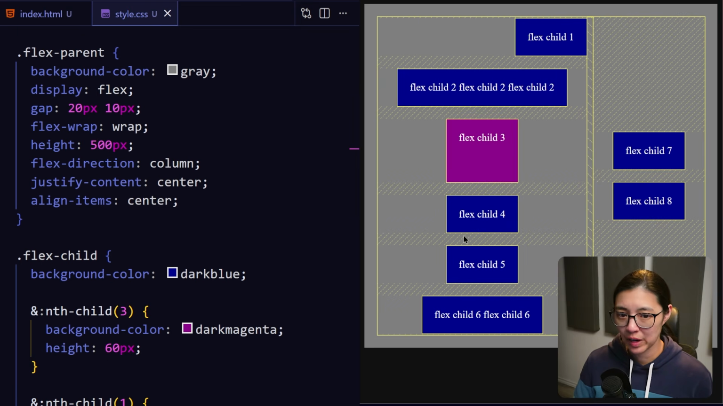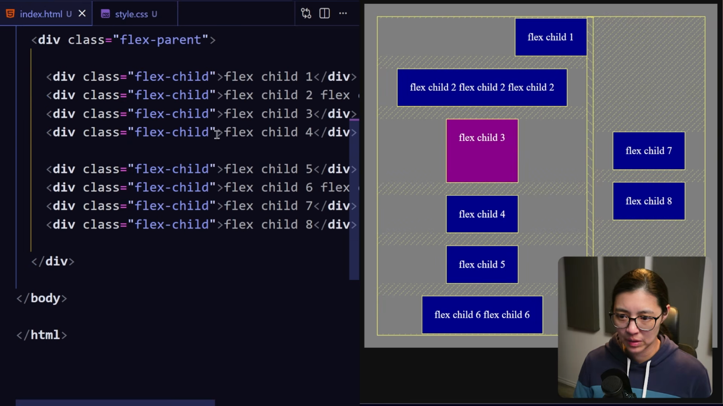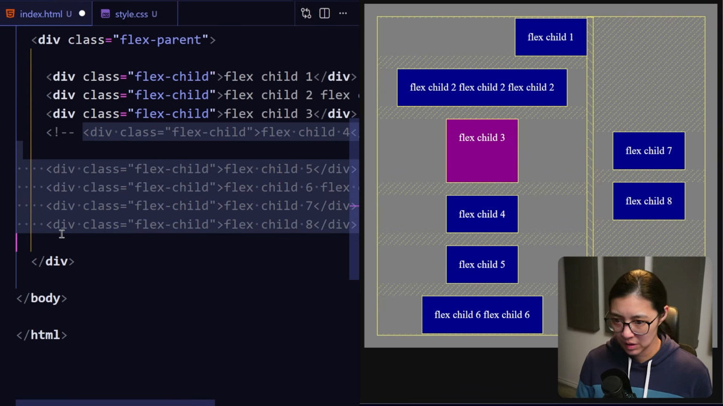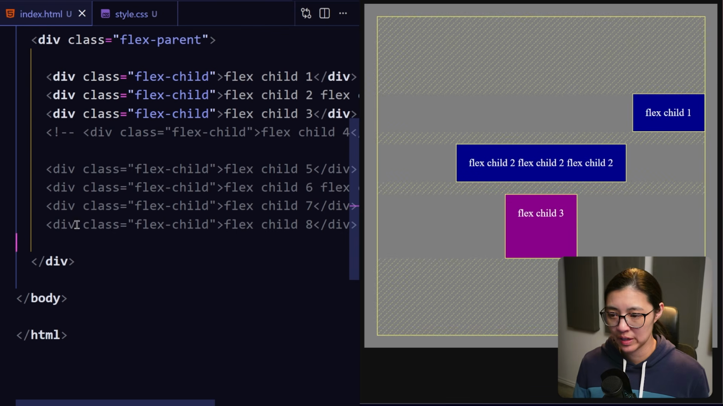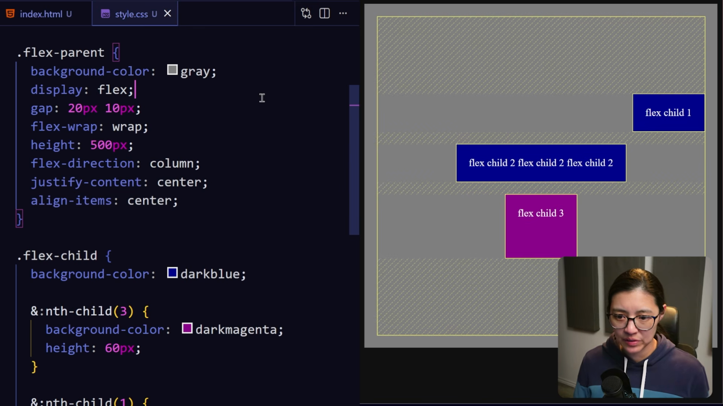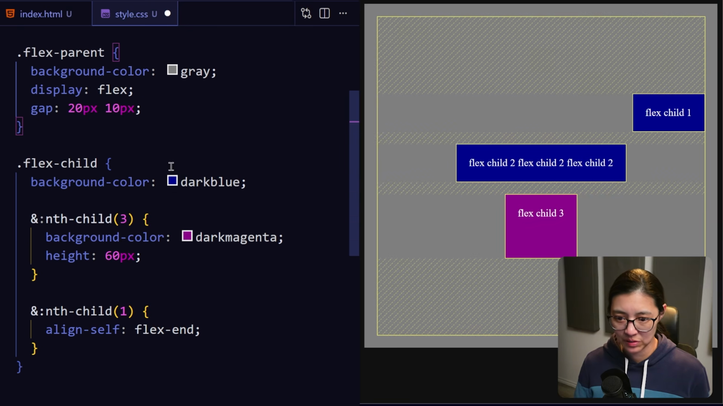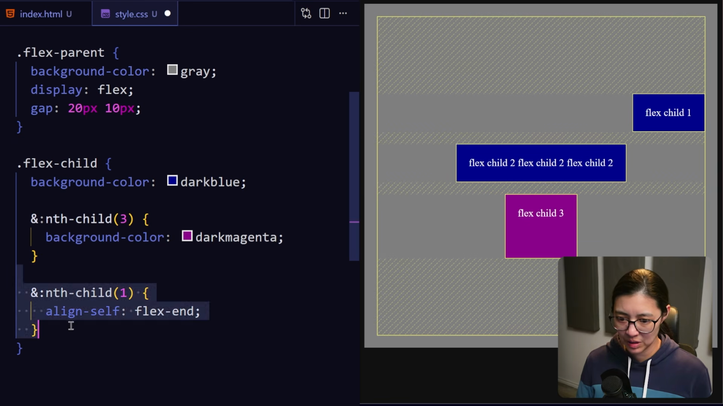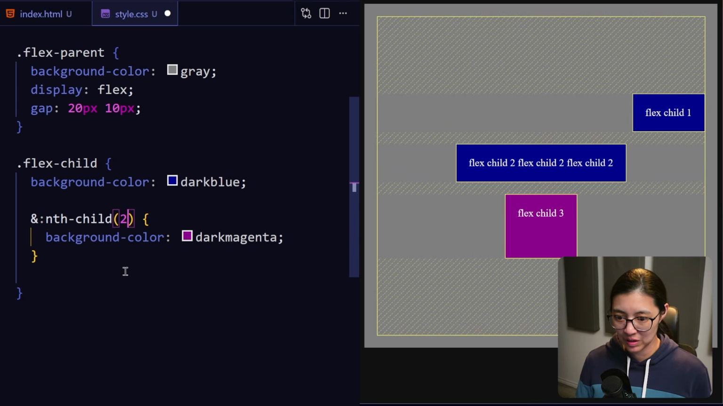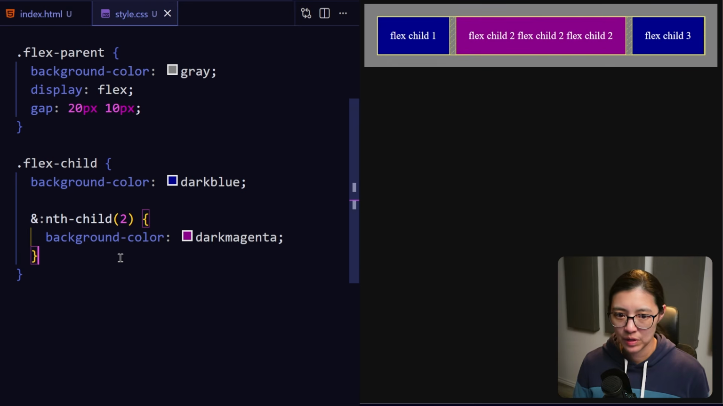So first, let's simplify our website code. I'm going to go to our HTML, and I'm going to comment out all the flex child items except the first three. Then let's go into our styles, and I'm going to delete the height, also the wrapping, and the alignment styles. And let's simplify the children as well. Delete the height there, and then we don't need this. And let's make the second child the magenta one. So now when we save, we have our flex container with 3 flex child items, and they are sized based on their content. Flex child 2 has more text content, so it's taking up more space in the row.